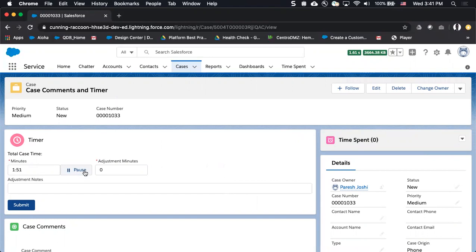Now, once you are done working on the case, you can insert any adjusted minutes, positive or negative, to capture the total time accurately. For example, say you spent 20 minutes working on some offline activities. You can capture that time in the adjusted minutes section. You also have the ability to capture any notes pertaining to the adjusted minutes. In this specific case, I'm going to say offline work.